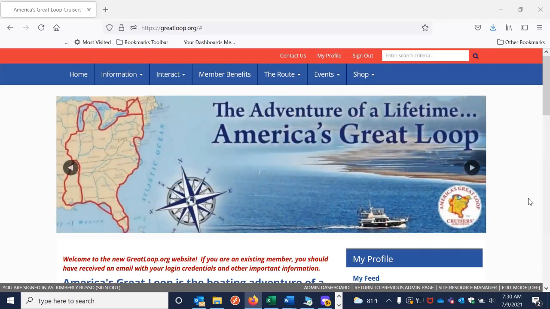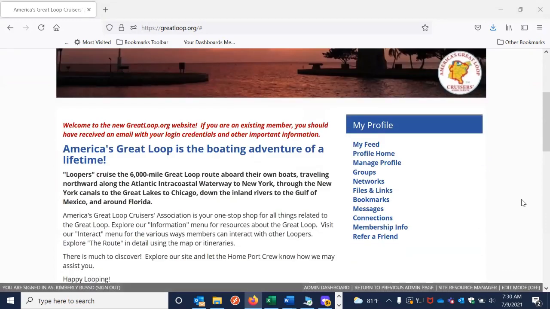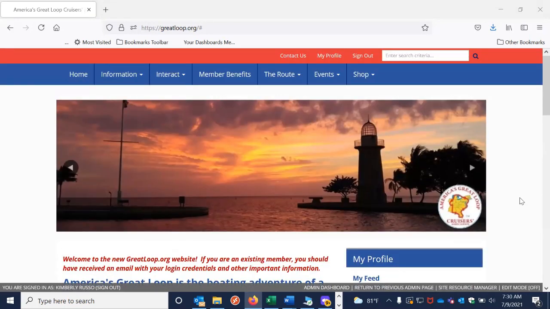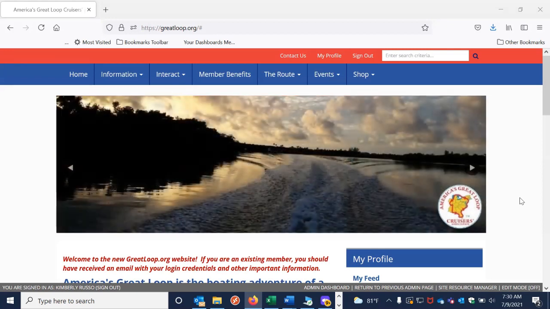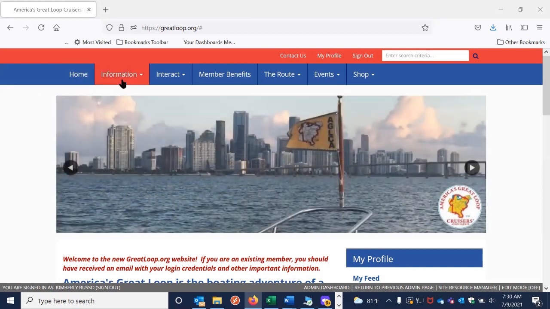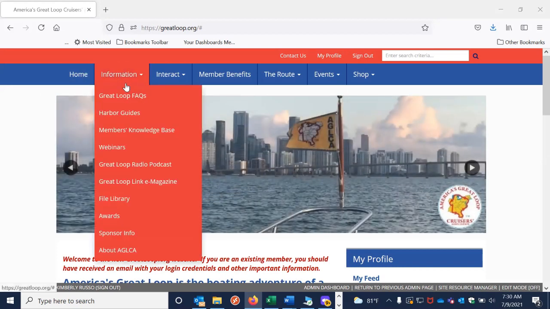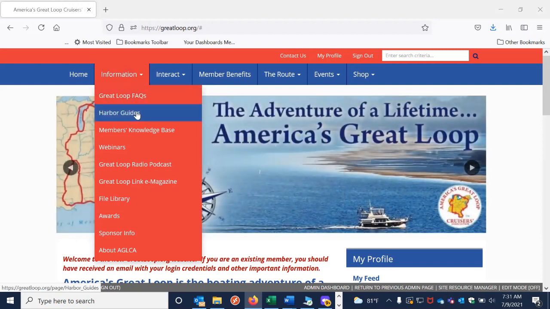Let's jump right into the site itself. I am already logged in here as a member. So just to kind of demonstrate the front end of the site, I think you'll find it's actually very similar in navigation to the previous site, and that is something we'll be working on for the next release. But for the interim, you've got your information menu, which is very similar to the previous version. And most of these menu items are pretty self-explanatory.